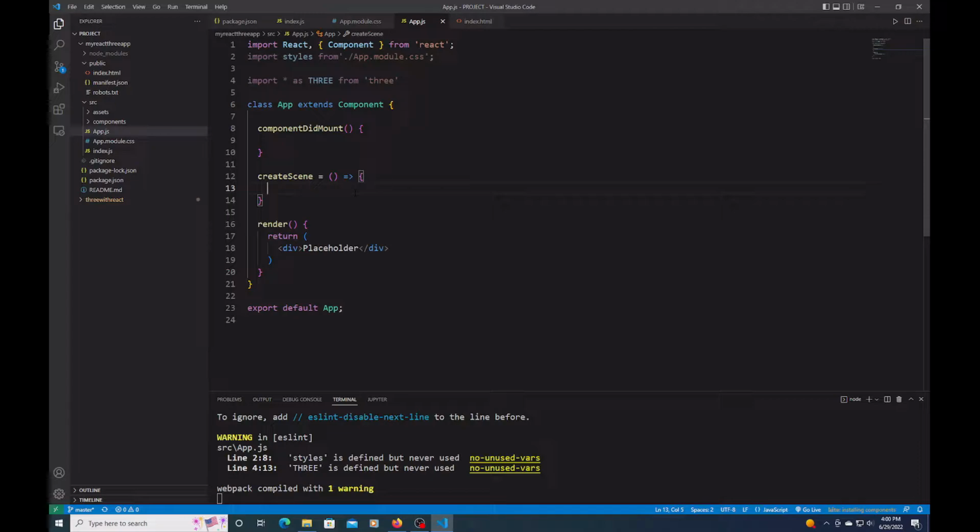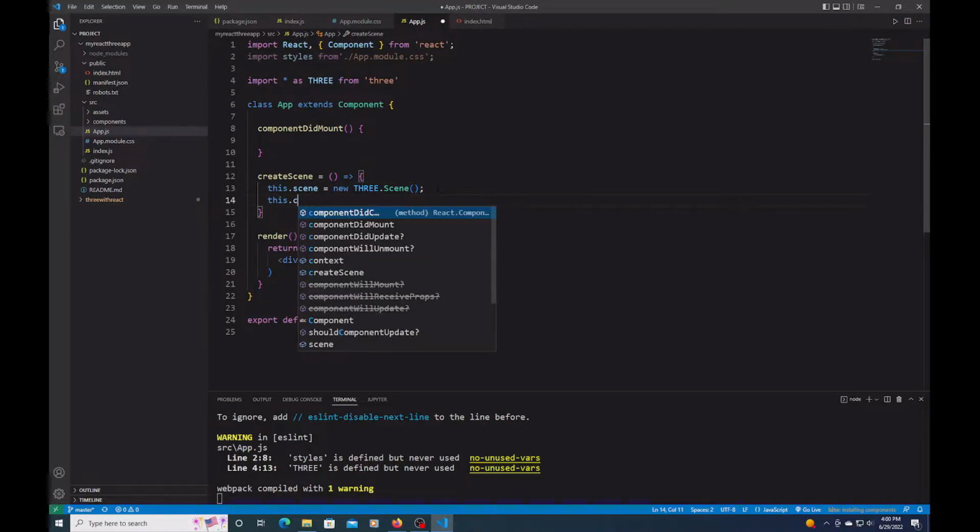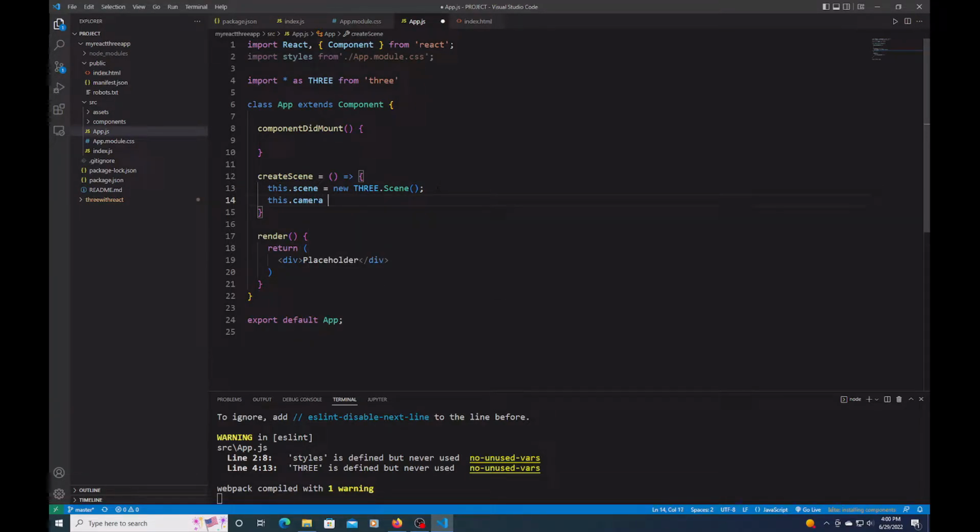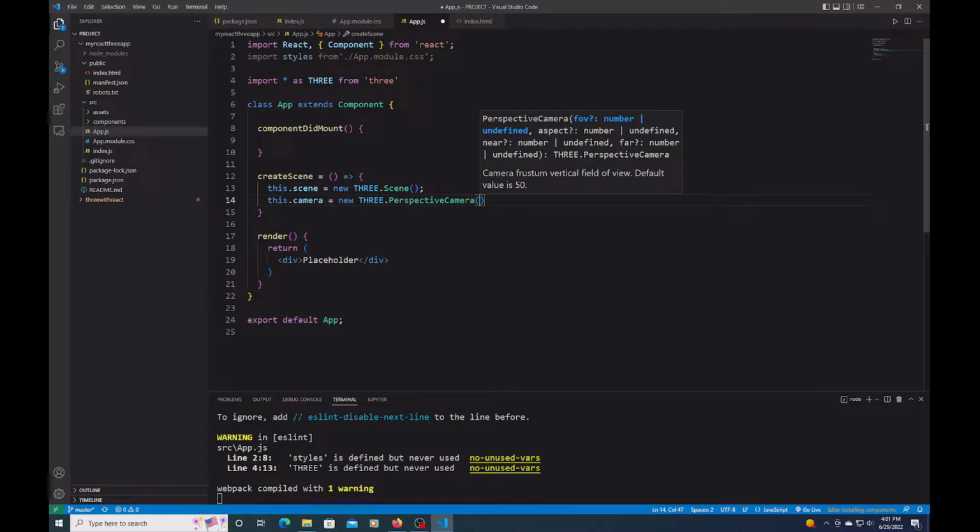So inside of this function, I'm going to just instantiate a scene, and because I'm using a class, instead of saying let, I'm going to say this.scene, because I want this to be accessed throughout the entire class. So I say this.scene is equal to new capitalized THREE.Scene. And then I want to create a camera, so say this.camera is equal to new THREE.PerspectiveCamera. Then I'm going to pass it in the field of view, which is going to be 75.